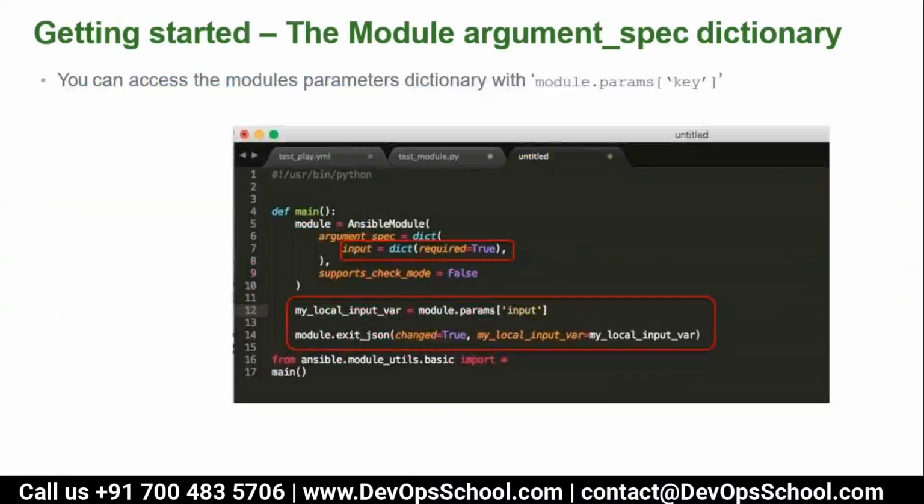So here, look at this. Again, not too many arguments, only one argument, which is input is equal to dex, required true. That means there's one input for this module. That module is called whatever, test module or whatever. So here, what you are going to do here?